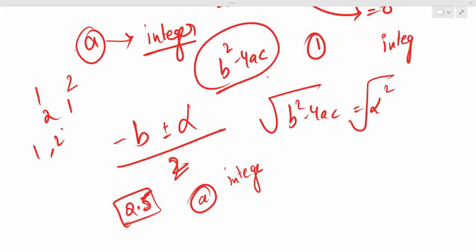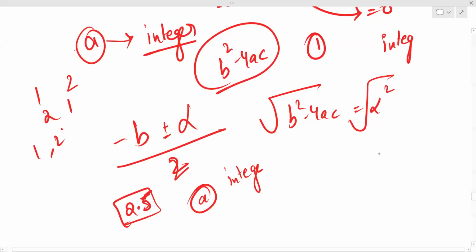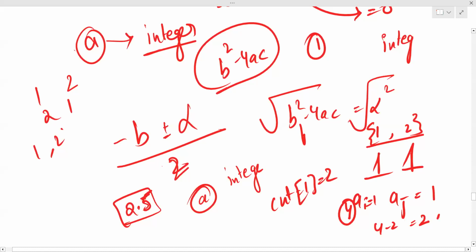Why did you do both? Let me show you here. If I had 1 and 1, and my AI and AJ both can be 1, AI is also 1, AJ is also 1. So count of 1 is 2, right? Yes. So what will be count of 1 into count of 1? 4. Now I'll decrease count of 1 once, so 4 minus 2 is 2. And this is also not correct. You have 1 and 2, only these are the pairs, these are the correct indices. So you'll have to divide.